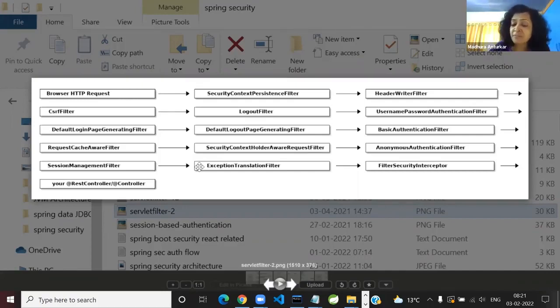The servlet lifecycle was init, service, destroy. So here you have init and destroy the same, but the service method is replaced by doFilter. Unlike servlets, filters can be chained. So the client sends a request.